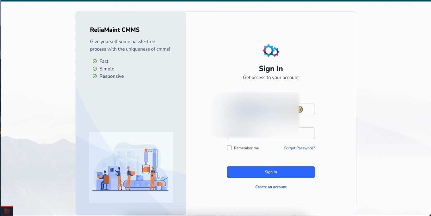In this session, we shall be exploring Computerized Maintenance Management System, or CMMS, and introducing you to Reliament CMMS, a comprehensive solution designed to streamline your maintenance operation. First, let us start with the basics.